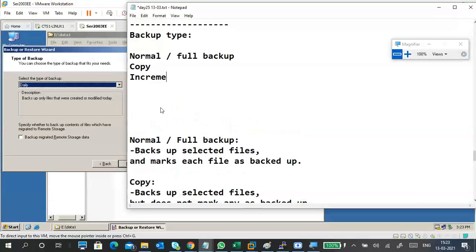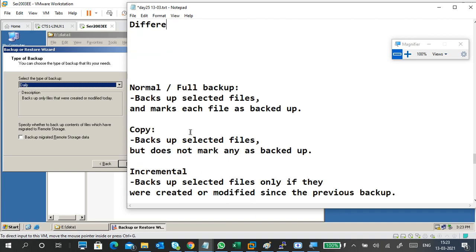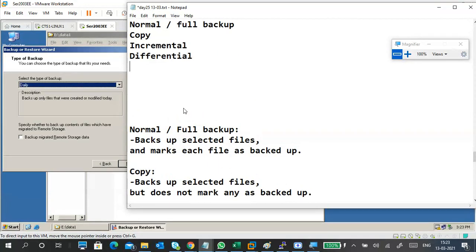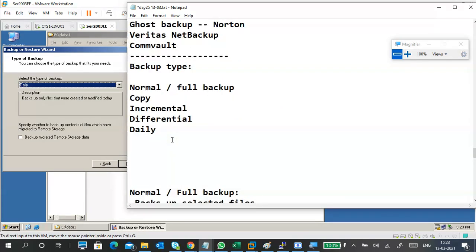Okay. Incremental backup. Next, differential. Differential backup. And what is the remaining one? Daily backup. Right? Only the daily one. Okay.